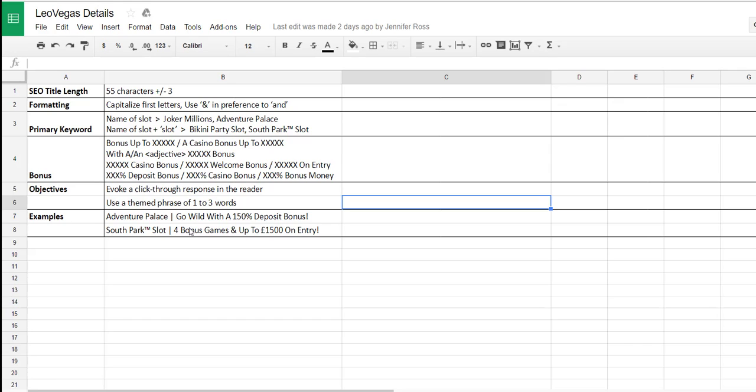So you really want to use a themed phrase of 1 to 3 words to get into the mix. Examples we have here: Adventure Palace, go wild, right? Adventure Palace is about a palace in a jungle and has animals and whatnot. So Adventure Palace, go wild with 150% deposit bonus, right? You really only have "go wild" to get across your point.